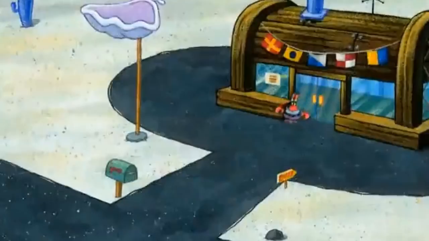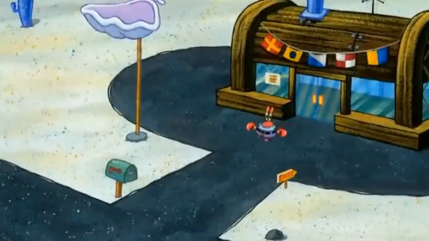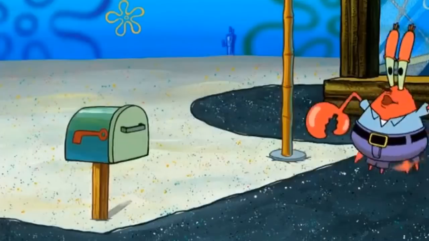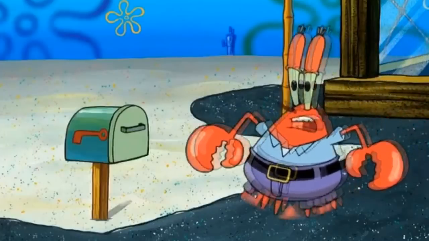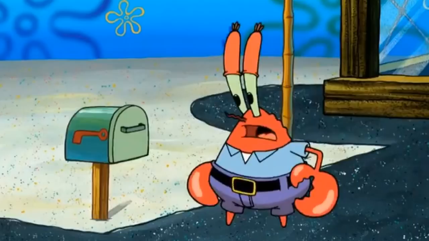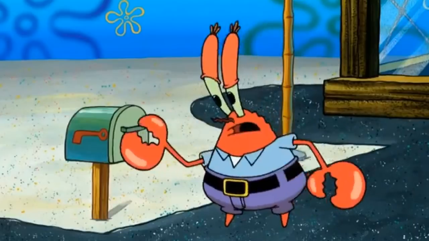Now, usually the Krusty Krab doesn't even have that mailbox there in other episodes. That's okay, but for this episode, if there's a mailbox in an episode, it's got to be there the entire time, or else it's just like they forgot to put it in. It's a mistake.